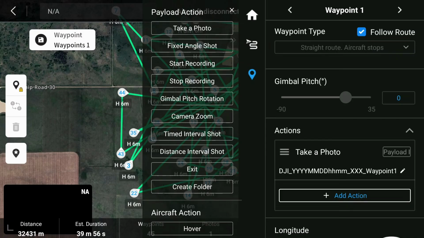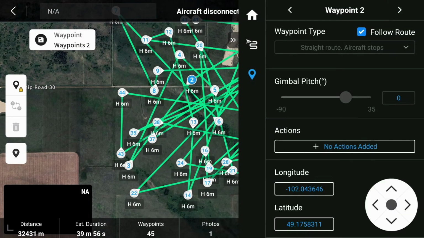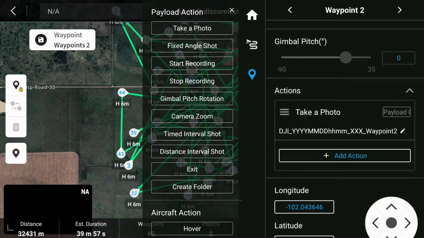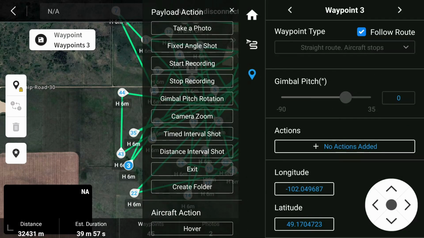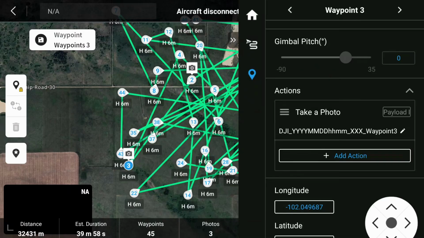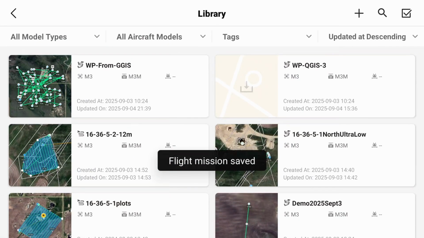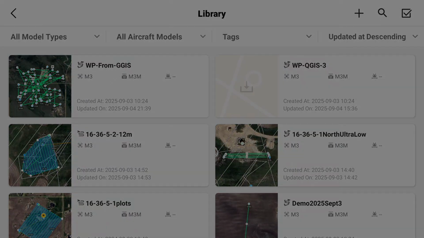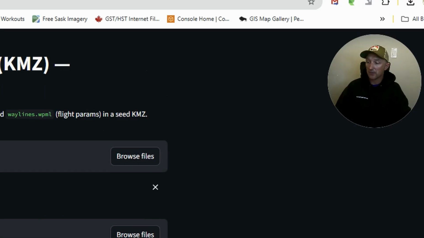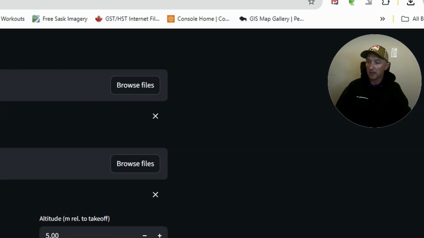But anyways, this kind of proves the concept. I think I can add that. Worst case scenario, I can just go through and add a photo to each of these. Yeah, save that, and it's now in my mission library. So I'm hoping to play around with this and find something useful from it. Let me know what you think. So that's kind of version 1 of this.